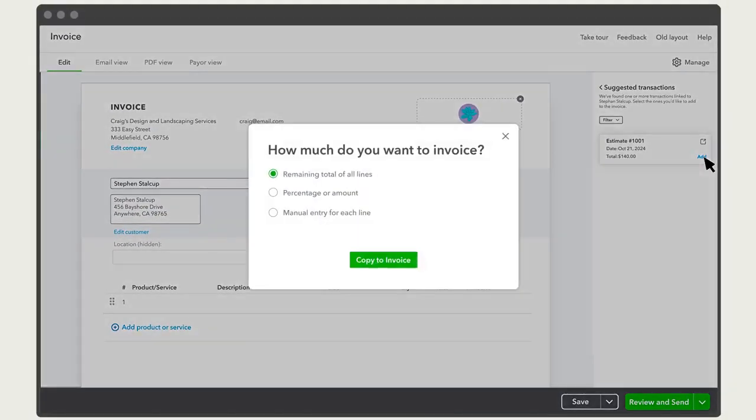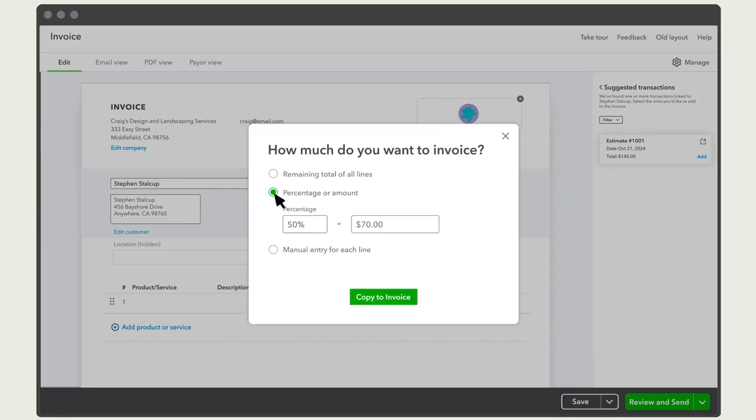QuickBooks asks whether you want to invoice for the entire estimate, for a percentage of the work done, or by line item to select specific products and services. Let's select the option to invoice for a percentage of the work done, and then invoice for 50%.